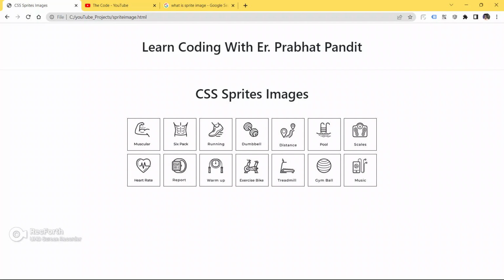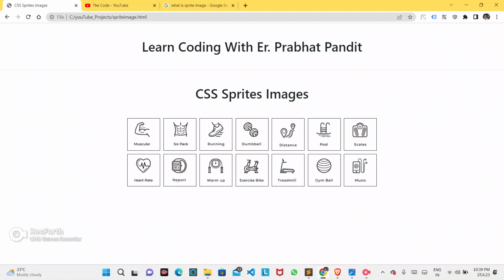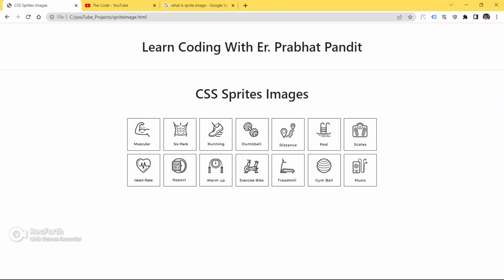So this is the example guys. I have already made it using HTML, CSS and sprite image. So here you can see guys, these are the icons, or you can say images. A sprite image is something which has a lot of images or a lot of icons in a single image. So let me show you the image also guys, which image we are going to use in this video.